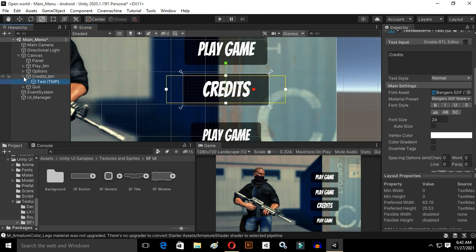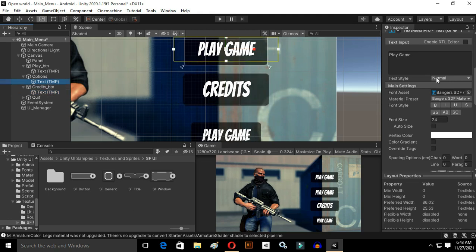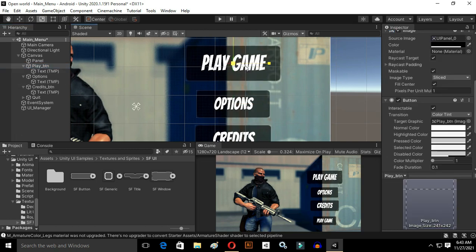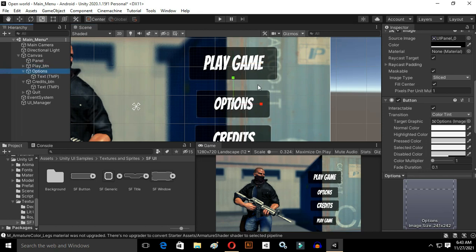Come over here and change the text to options. Oh sorry, we have to change this text to options, not this one. This text, change it to options. Okay, and play game, make it little bit big. Okay, close it, and also make it little bit big but smaller than that one. Same here.